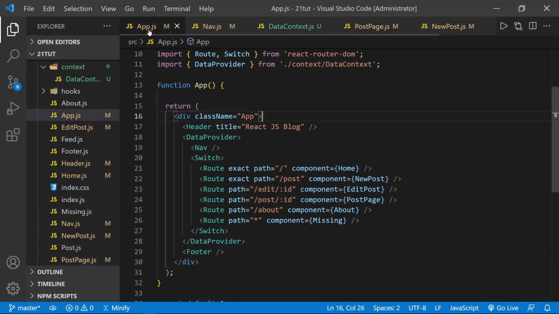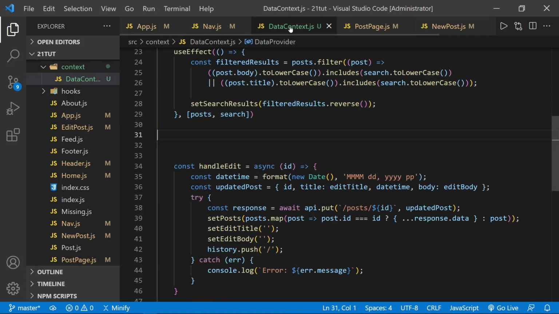Let's take a look at app.js now. We have already handled the post page and the new post. So what might be logic that would be in EditPost that the rest of the application would need? Let's look at our context.